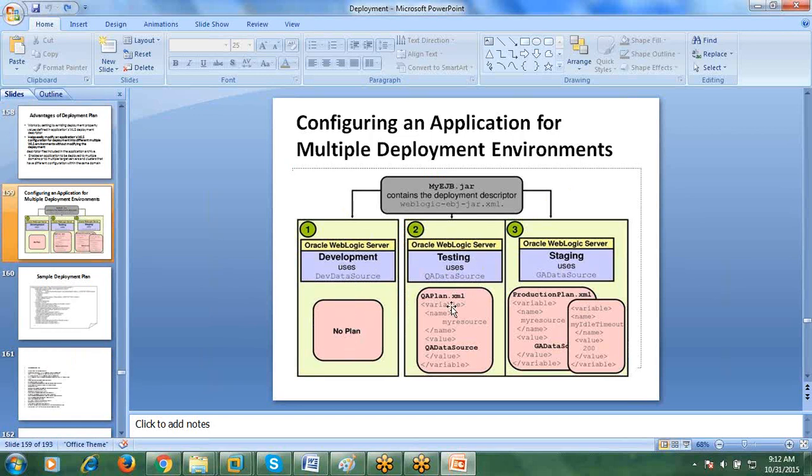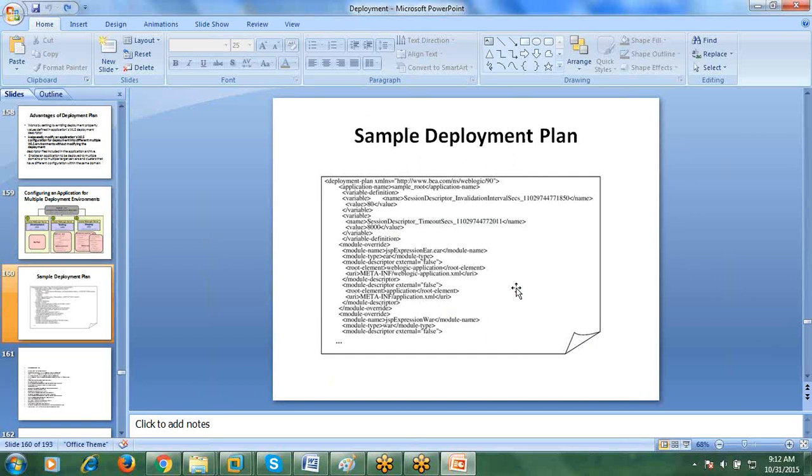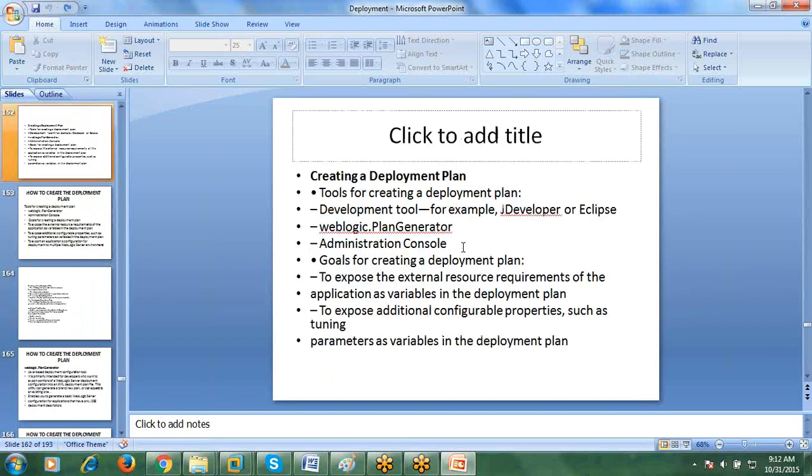In development we don't have it. In testing we have staging. Whenever you have the requirement, the same application you are deploying to multiple deployment environments, at that time we always prepare the plan.xml file. It would be like this example.